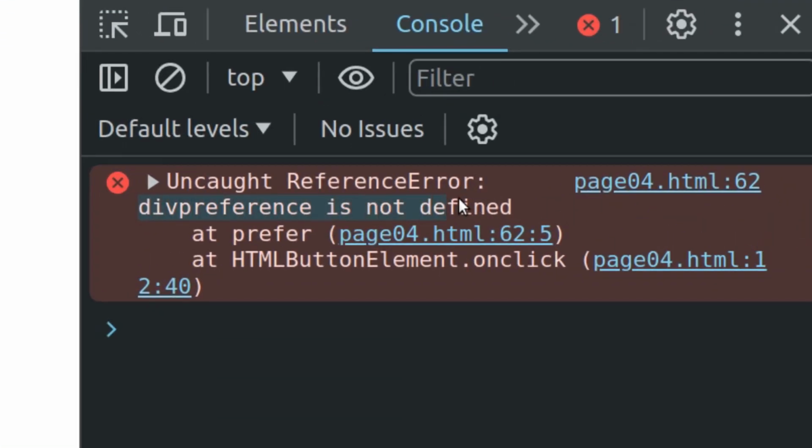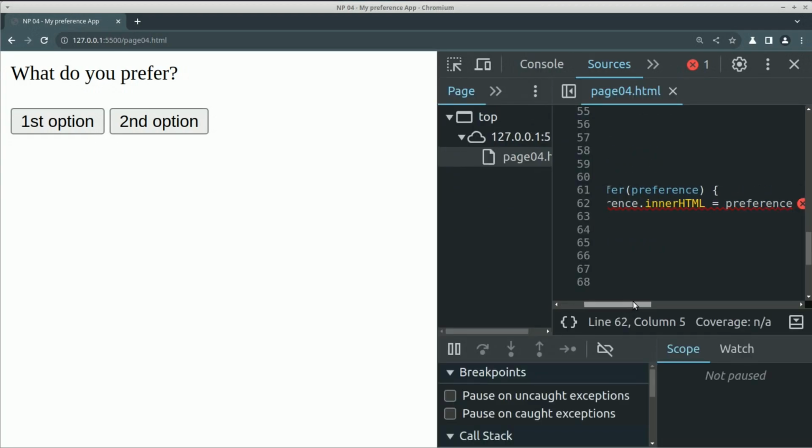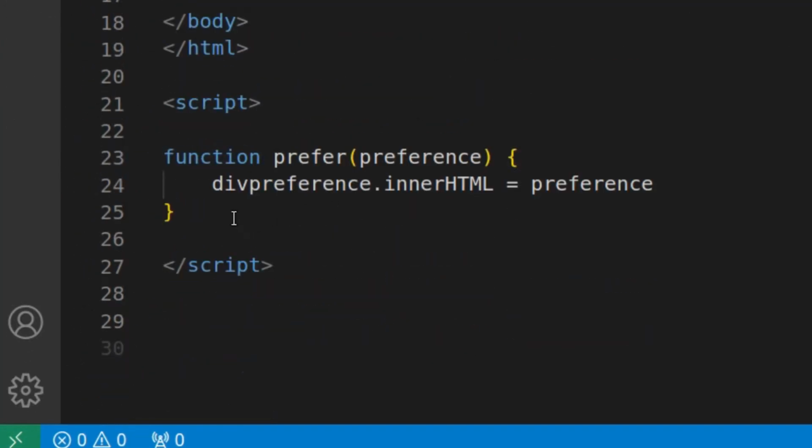Now the error message is different. Now it says div preference is not defined. That's interesting. And it says that the problem is at line 62. Let us click here. That's fine. But wait, there's something weird, my friend, because there's no such line 62 in page04.html, right?